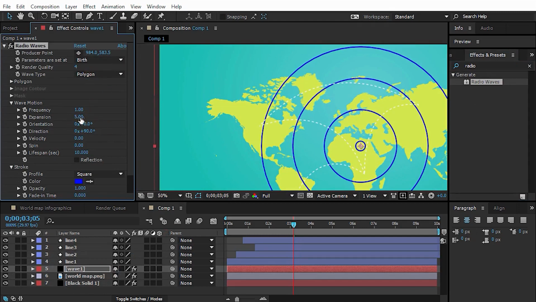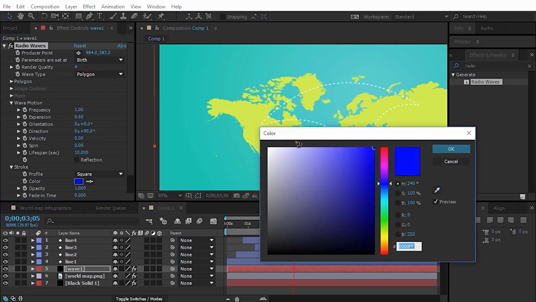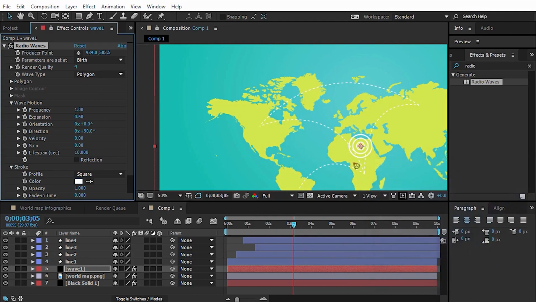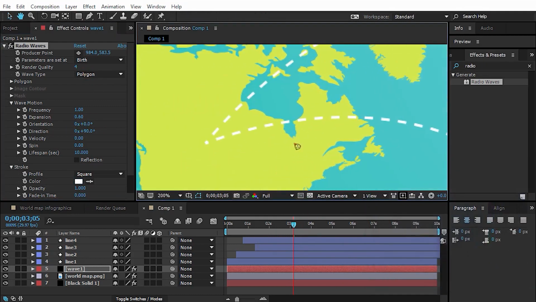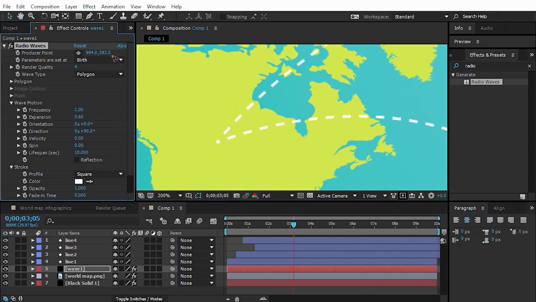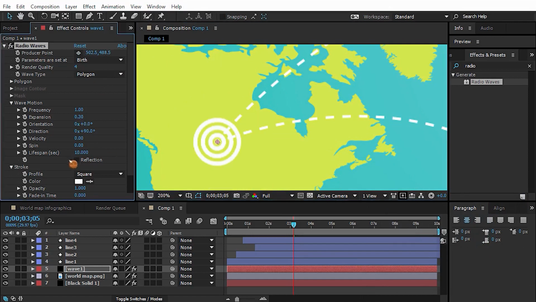So what I'm going to do is to reduce this expansion down so that you have a relatively smaller size, and change this color to your desired color, and you have to point this producer point to these points. You can see that, and decrease it even more, and you can play with the settings, the lifespan, the frequency, everything. You can just experiment with your own.